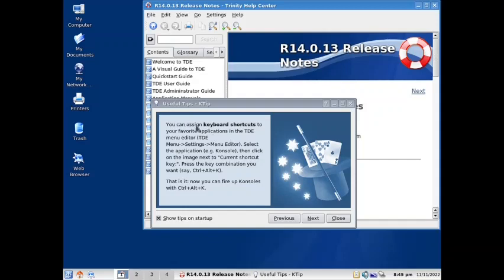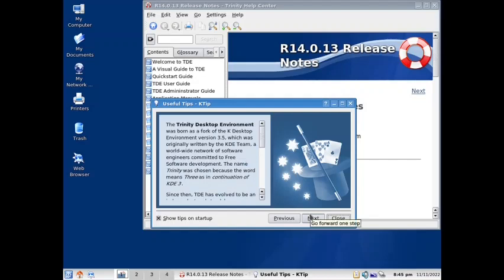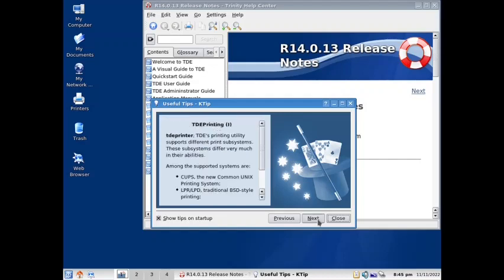Now you can assign the keyboard shortcuts to your favorite application. You can do that. You can also reconfigure them. So if suppose you want to change something, you can change it also. So these are certain useful tips, that is called KTip. This is from the very old KDE desktops in the 2000s decade. So some default shortcuts are provided.